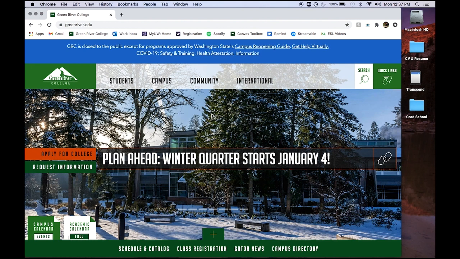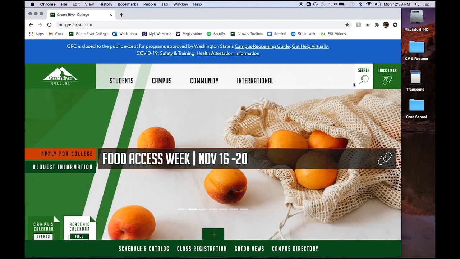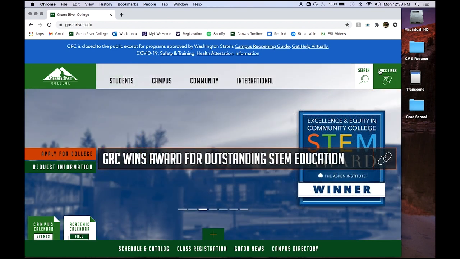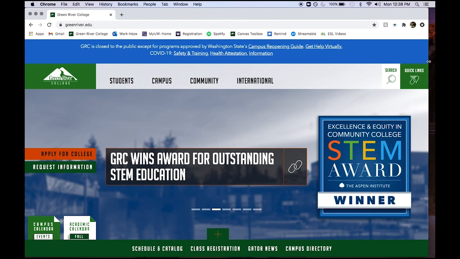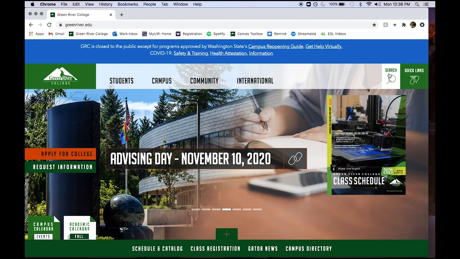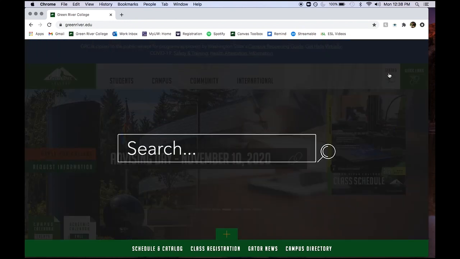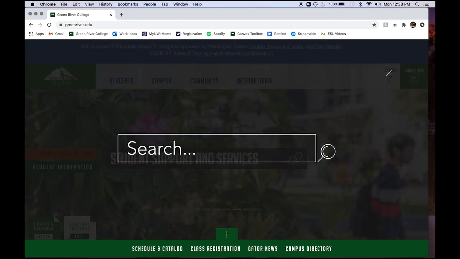There are two important parts to this page. The first part is the search button. The second part is called quick links. For today, I am going to use the search button. When you click on it, this page will open.